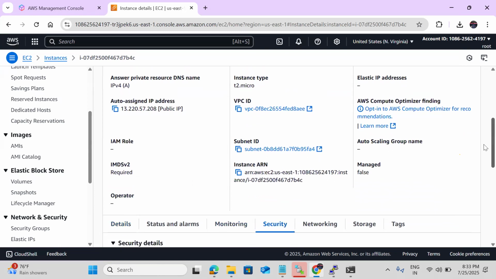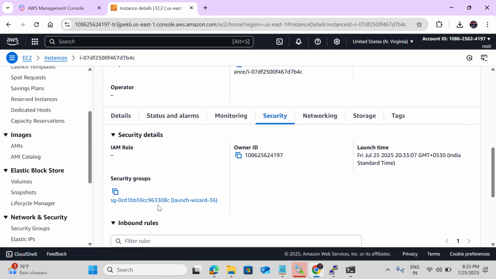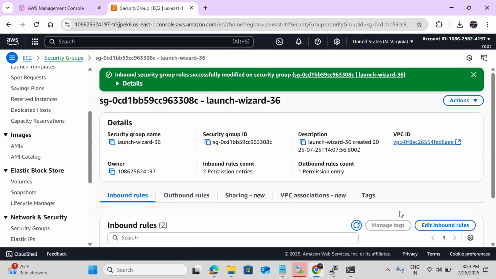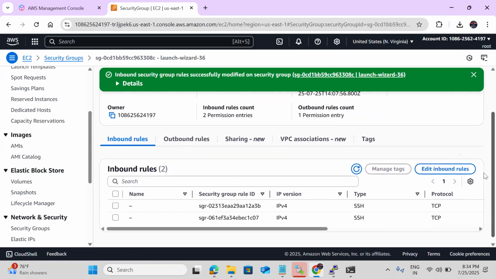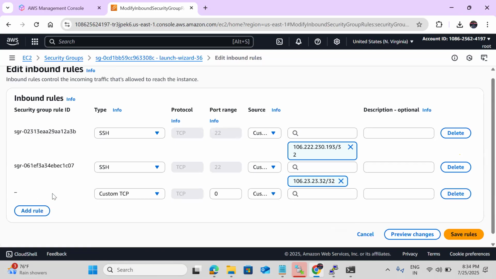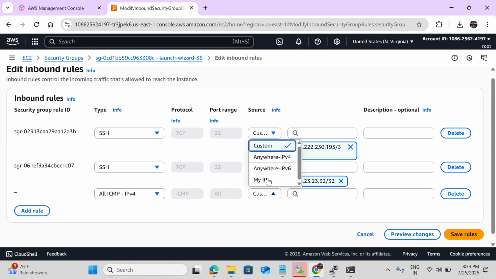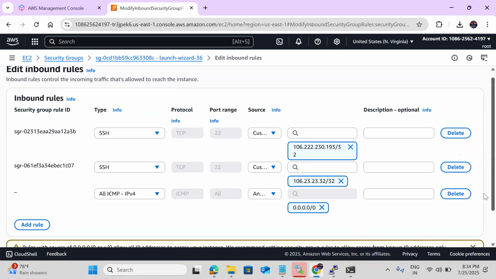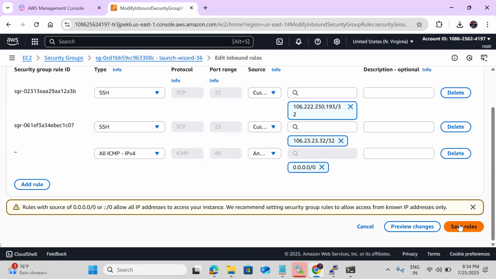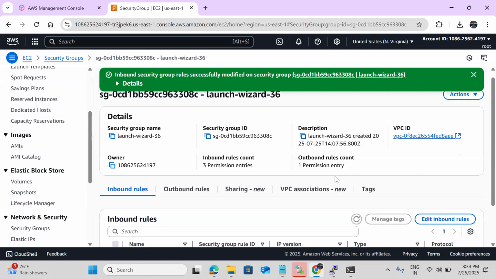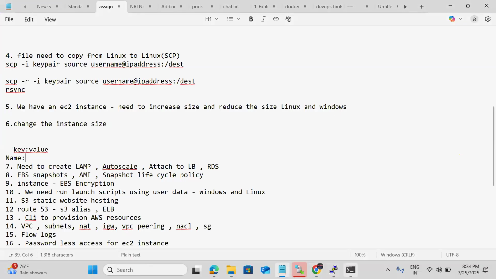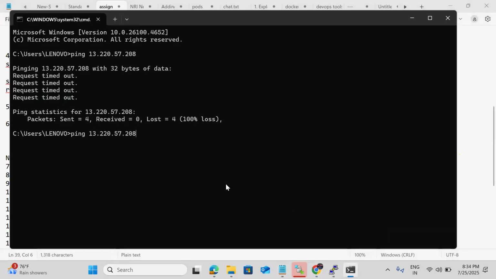I'll get that security group, which is anyhow 36 itself. Then in this, we need to add a rule in the inbound rules. That inbound rule is ICMP traffic, which needs to be enabled. All ICMP traffic I'm going to enable from anywhere. By default, if you want to test only from your machine, you can enable that IP. If you don't enable ICMP traffic, we can't ping the AWS EC2 instances.